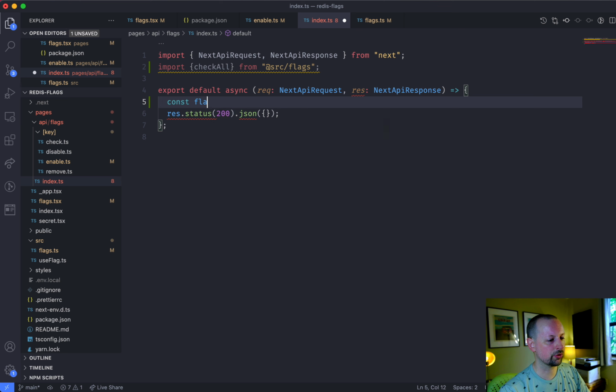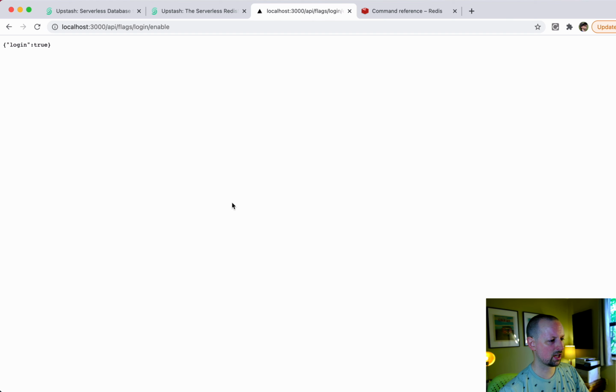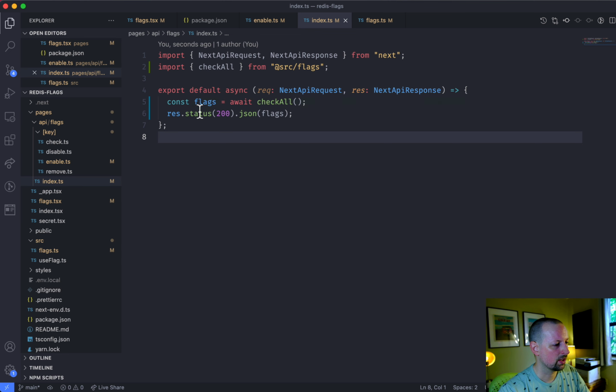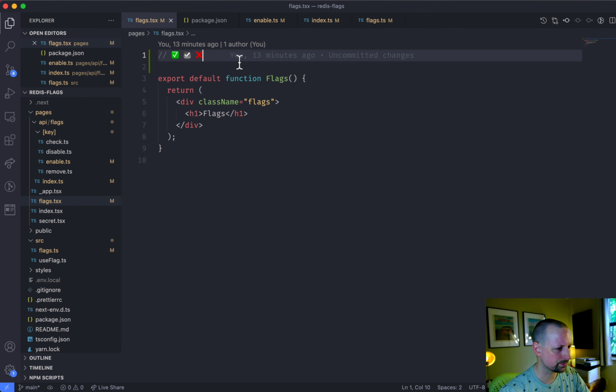And then what we're going to do is get the flags in a variable, check all, and we are going to return the flags. So now anytime I just want to get a list of all the flags, I can just go to /flags and it will return me this same response. So with this in place, we can go into the front end and start to show all of these flags on the screen.